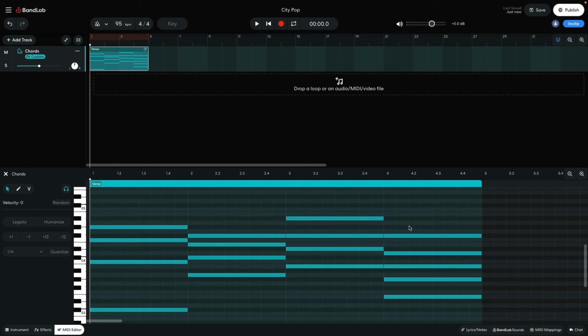The progression features smooth voice leading, with each chord flowing into the next. This creates a sense of continuity and helps establish a strong melodic and harmonic structure.